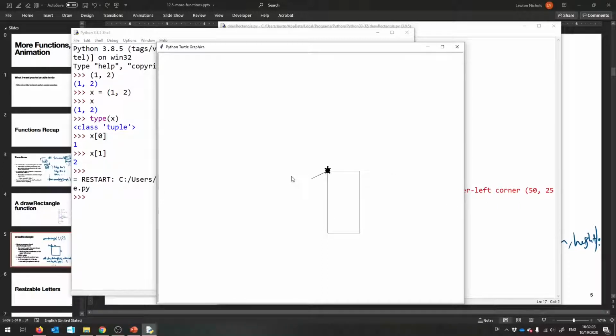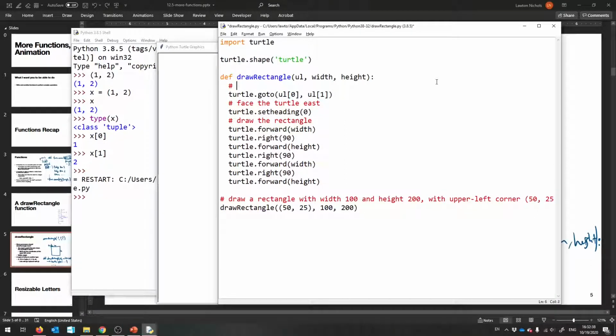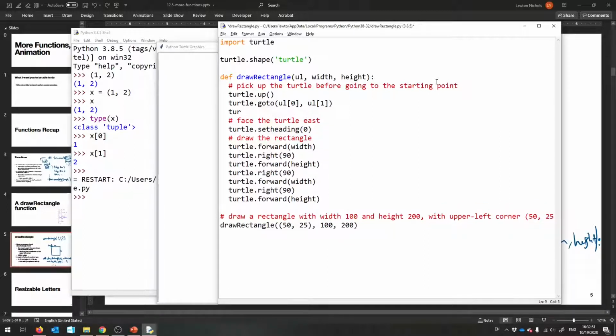And then when we went to the location of the rectangle, oh man, the turtle was drawing a line still. So before we go to the location, we should pick up the turtle. So we'll say turtle.up. After he's gone to the right spot, we can say turtle back down.